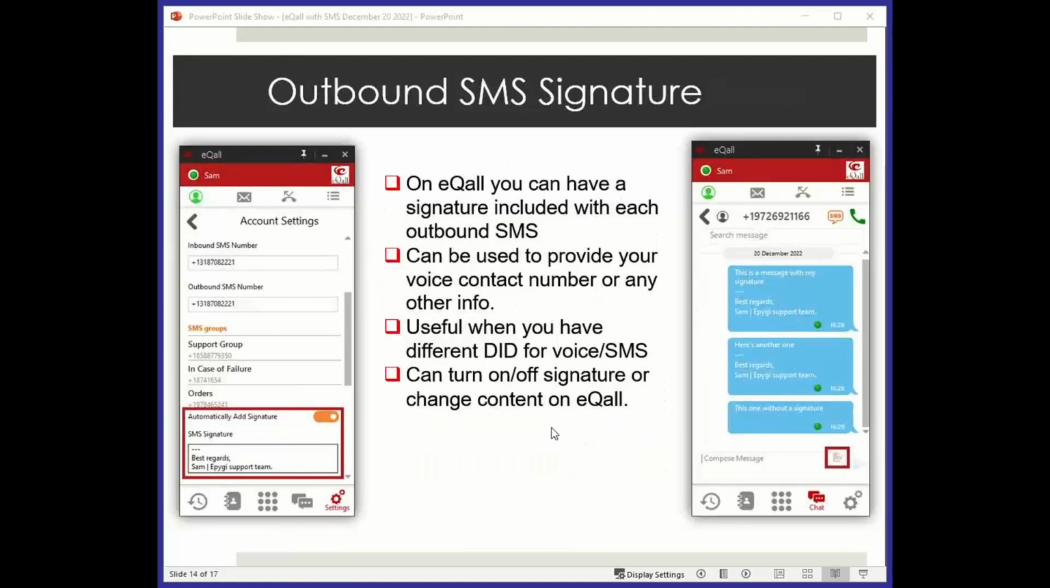All right. Now another feature that we have included is an SMS signature, and you actually set this up in the eQall app. That way you don't have to go to the QX PBX to do it. You go to the eQall app, and the left pane shows you a block where you enter a signature. You can say, thank you, Mario, my cell number is 12345. Or you may even put a URL there, which will be seen as a hyperlink. And you can activate this signature.